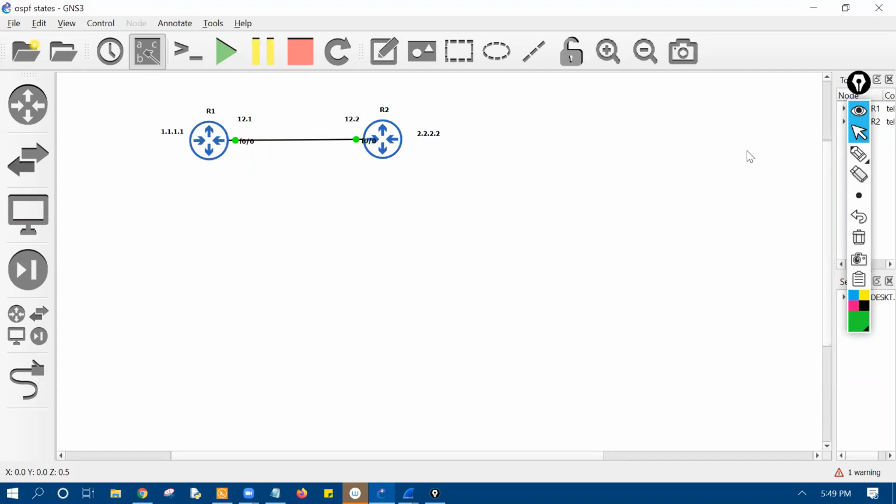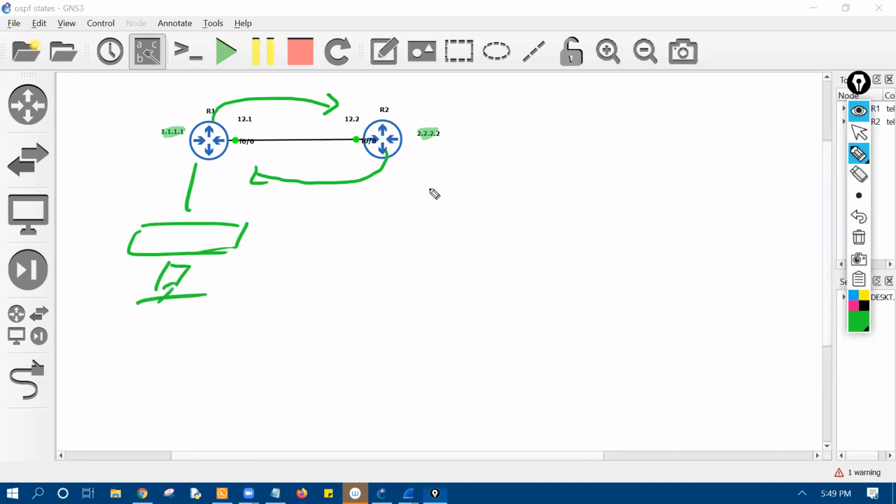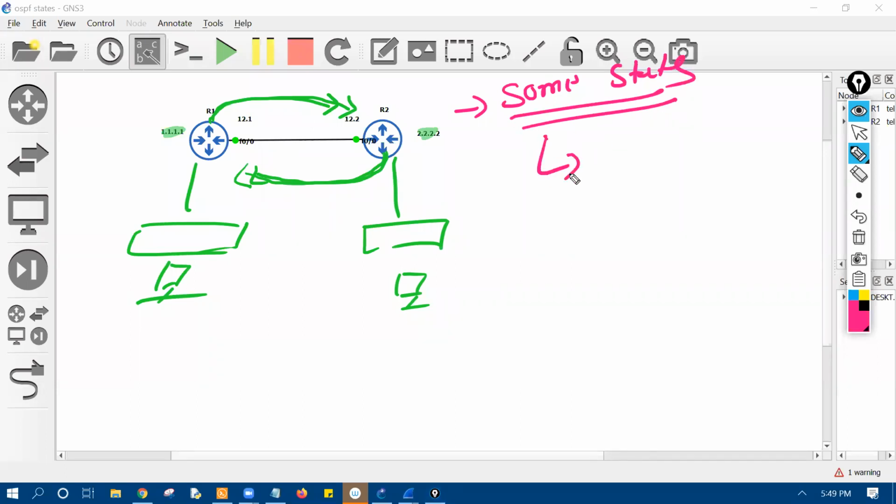Now, do you know one thing? This is the one LAN network that's behind the R1, and this is another LAN network that's behind the R2. Before exchanging the route information, when R1 shares its own LAN network information with R2, and R2 shares its own LAN network information with R1, what happens? A router has to go through some states, and those states are known as OSPF states.